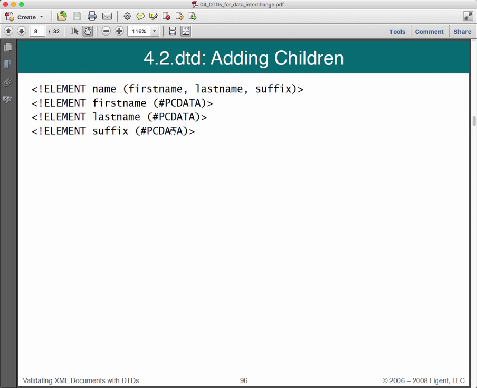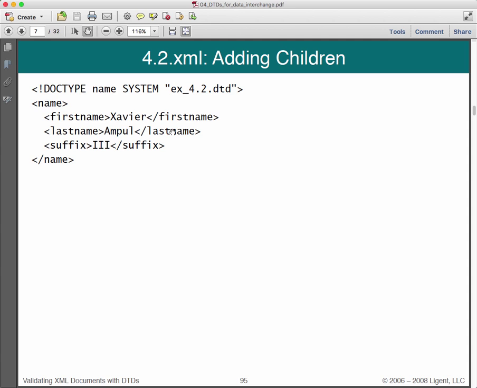Okay, and if we back up, we'll see that in our one instance of this type of document, we follow those rules. We do have a first name, we do have a last name, and we do have a suffix, and they've occurred in that order. So let's go on to the comments.